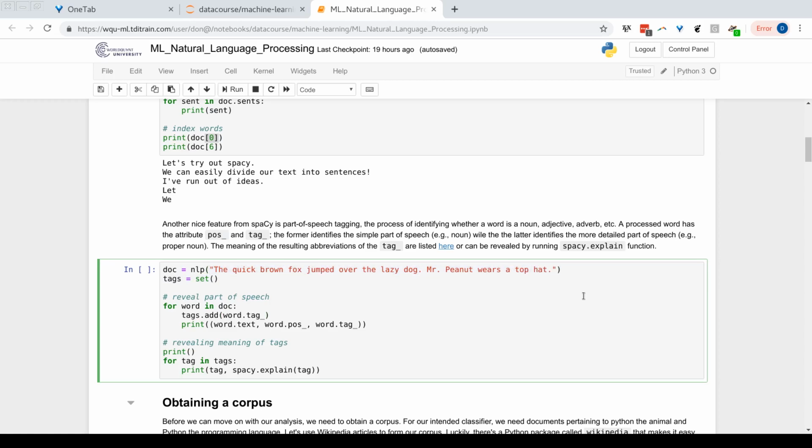And I decided to put another sentence in there. This is a famous sentence that people like to use. And I believe the reason why people like to use this sentence is because it uses all the characters in the English alphabet. So we're going to generate our doc object. So it's going to process this string here.